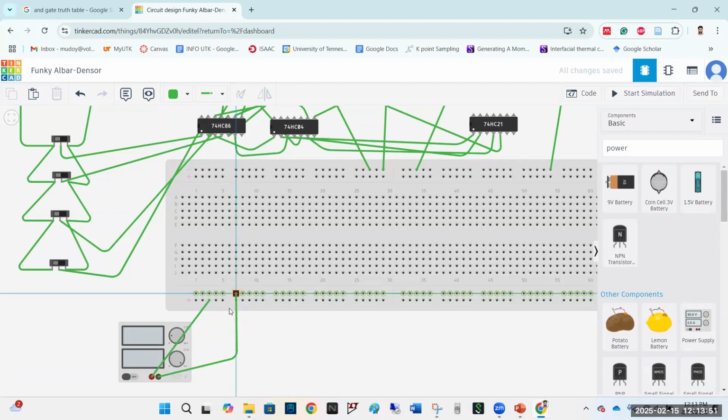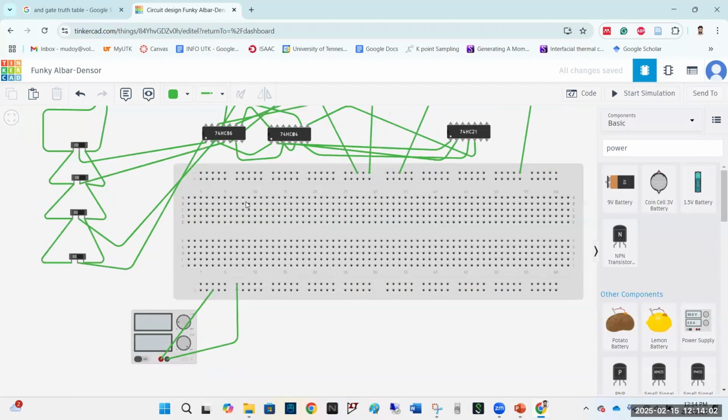So the above line, suppose this is ground. So the bottommost line is our 5 volt. So let's connect them to the VCCs of the ICs. So every IC, sorry, pin number 14 is the power pin of the IC. So you need to connect pin number 14 to the 5 volt line.